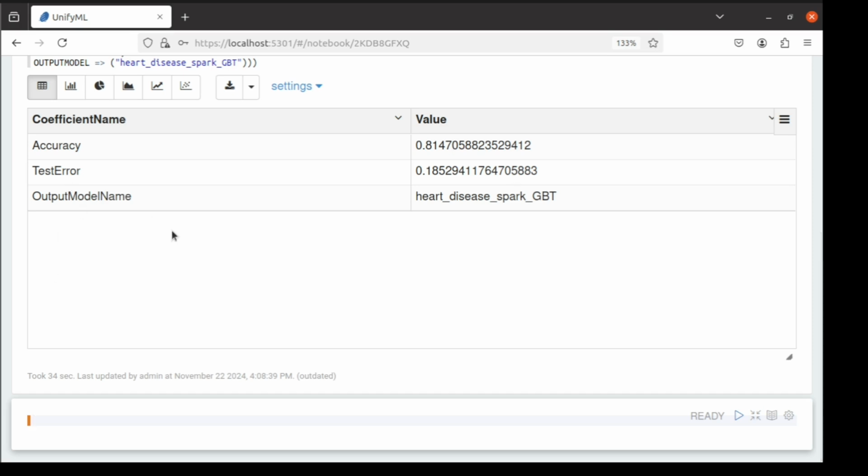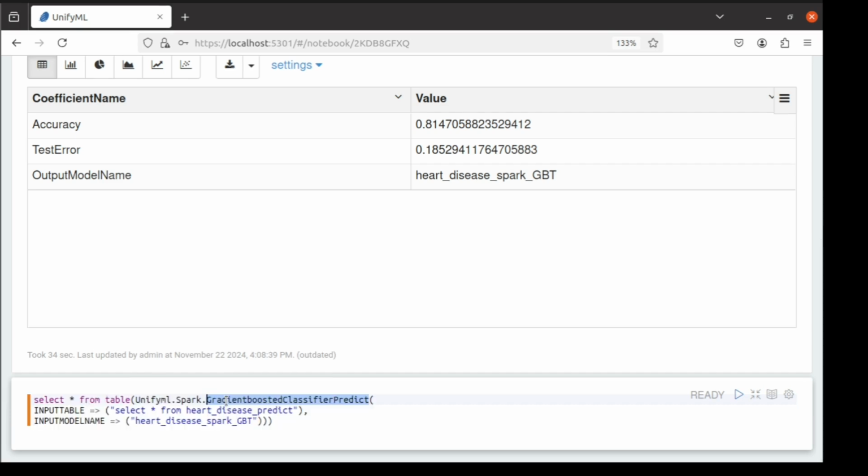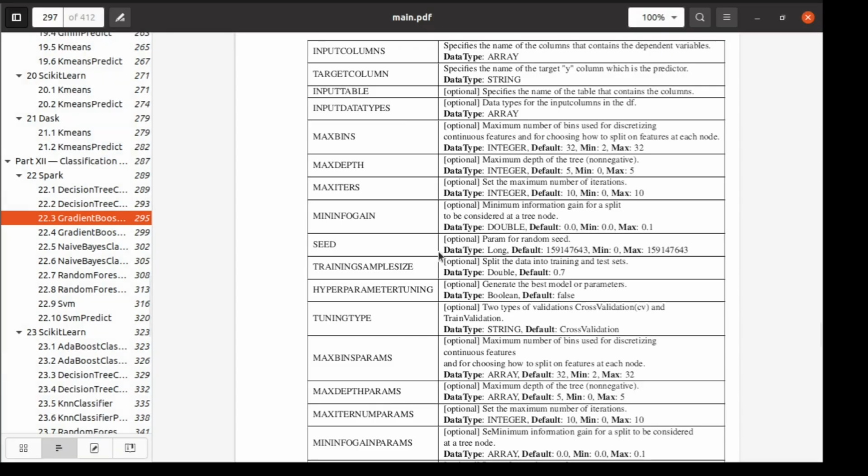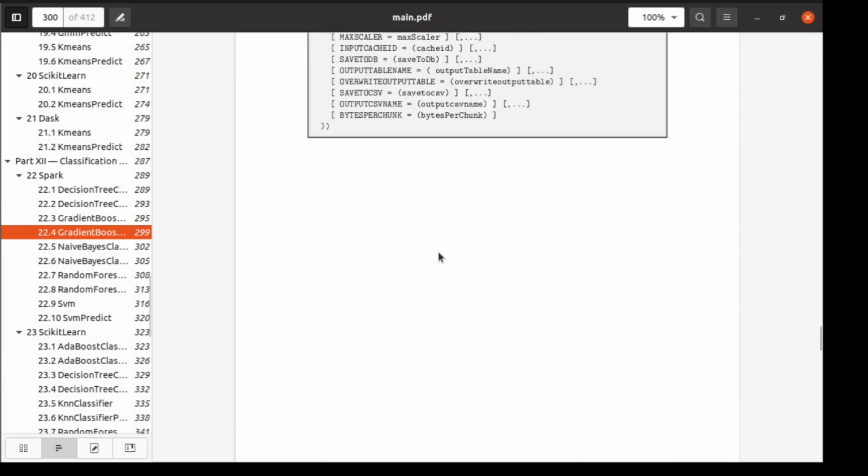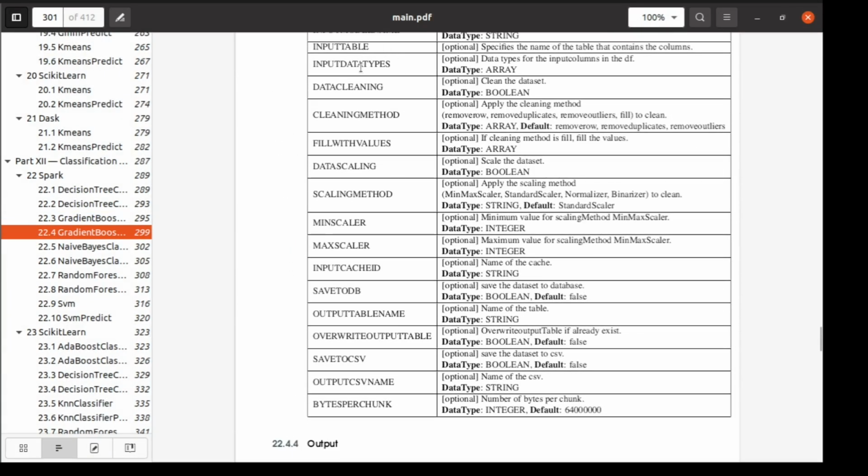Now, let's predict using the Spark gradient boost tree classifier predict function with UnifyML query. Prediction process. Input table. Mention your predict input table. Input model. Specify the save model. There are more parameters for the classifier predict function. You can refer to the UnifyML documentation. Input data types. To change column data types, use the input data types parameter.